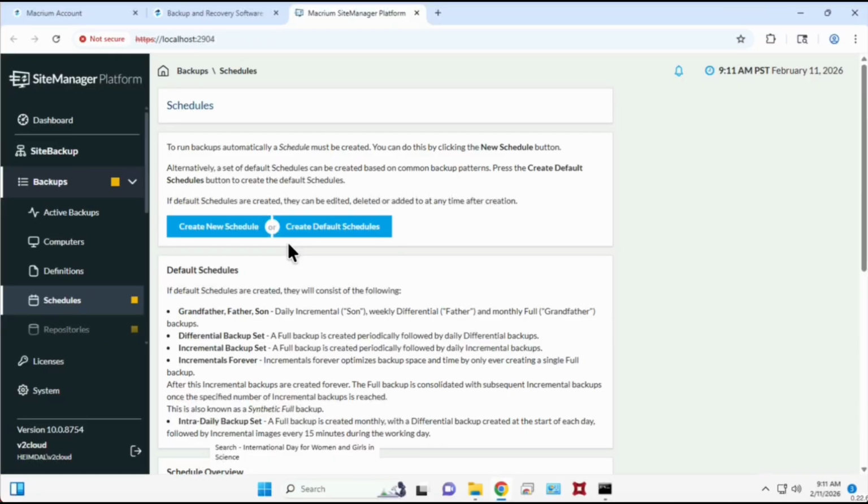Hi, this is Nathan at Rain Networks, and today we're going to go through how to create a schedule in Macrium SiteManager as one of the key components for creating a backup job.